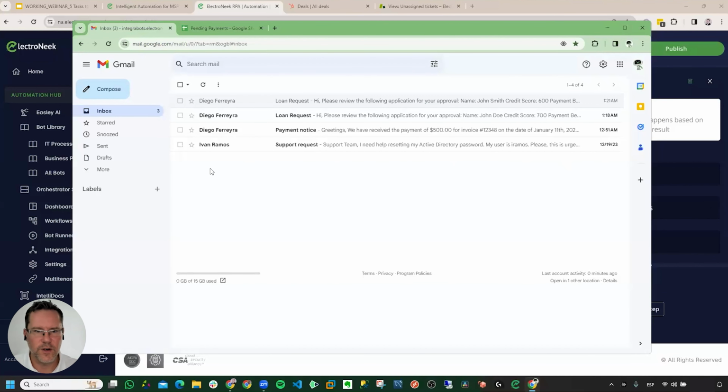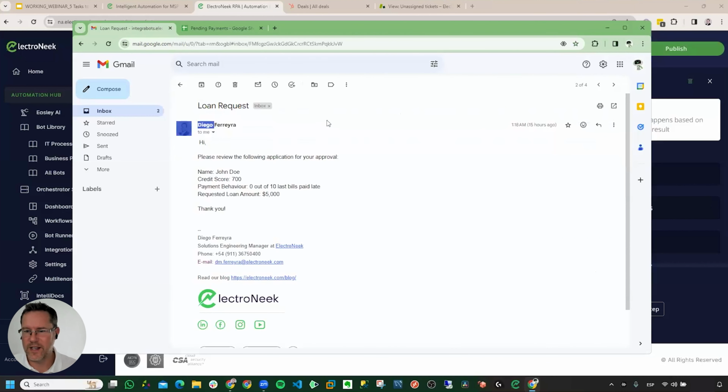We can see it over here. Loan request, we have two, one that will be approved and one that will be disapproved, so you can see how it works. In this case, we are sending the name, credit score is 700. The payment behavior, all the payments were paid on time, so no late pay. And the amount that it is requesting is 5,000.